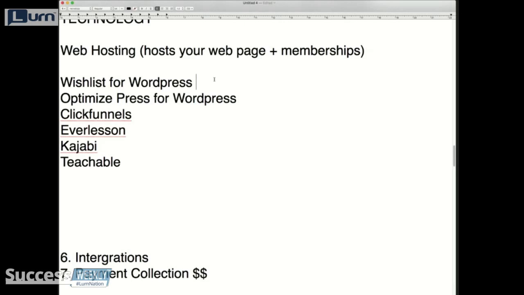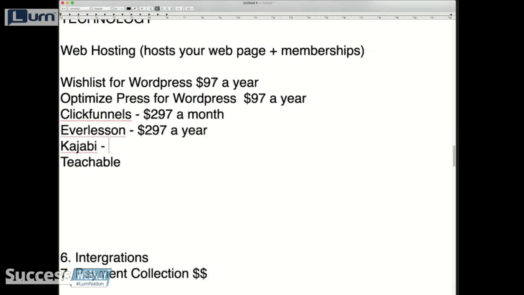So from there, you're looking at the different options. I think Wishlist is like 97 bucks a year. Optimized Press is 97 a year. ClickFunnels is like $297 a month, I think. Everlesson is like $297 a year. Kajabi is $997 a year. Teachable is I think free, but you have to pay them 10%, all the way up to the basic plan, which I think is like $49 or $59 a month.